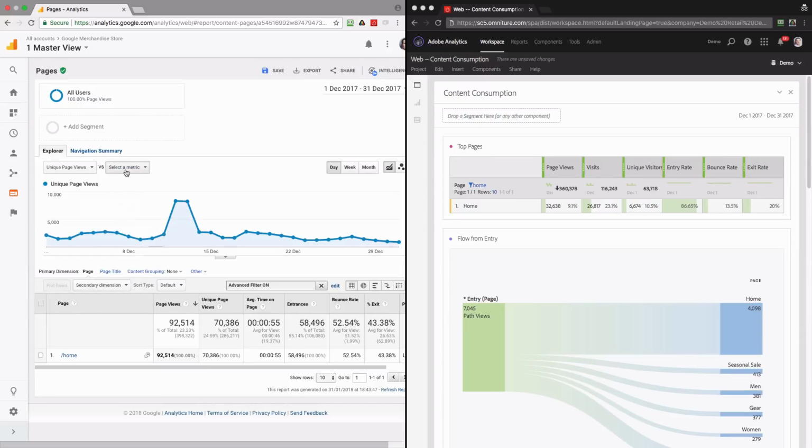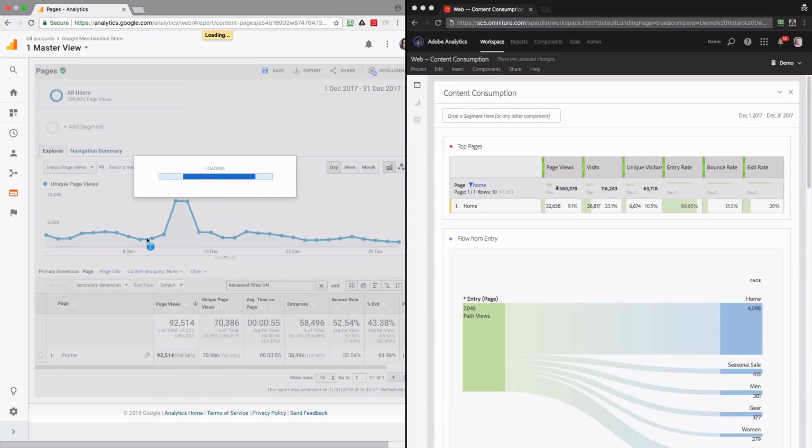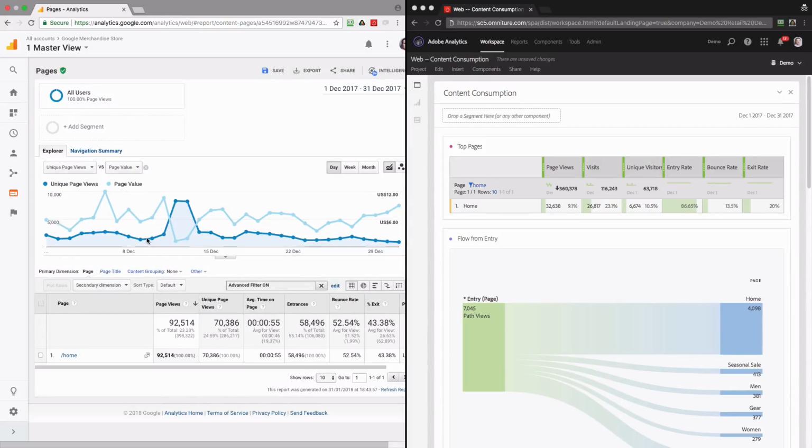If I want to, I can select the second metric, and for example, we'll select page views, and you will see, sorry, it was page value. But if I select page views, we see now two metrics as a trend line. And that's it, very easy.